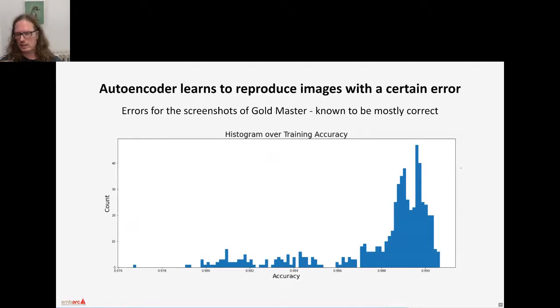This thing is for all the training data, to see how many of the pixels were recreated correctly for the known data, for the known screenshots. And you're just counting the numbers of screenshots here. So we have 45 here. So most are around 99%. And then some are significantly lower.